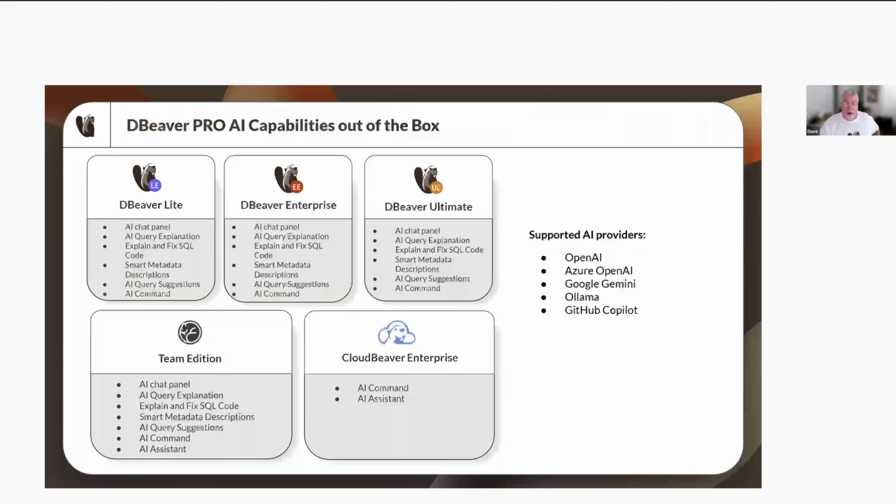So if you don't know our offerings, these are our pro versions. I use the Enterprise Edition and I love it. We have the Lite, the Enterprise, and the Ultimate. There's also a Team Edition, so if you are working with a group of people and need to share data, it's wonderful. We also have a cloud offering that is really powerful.